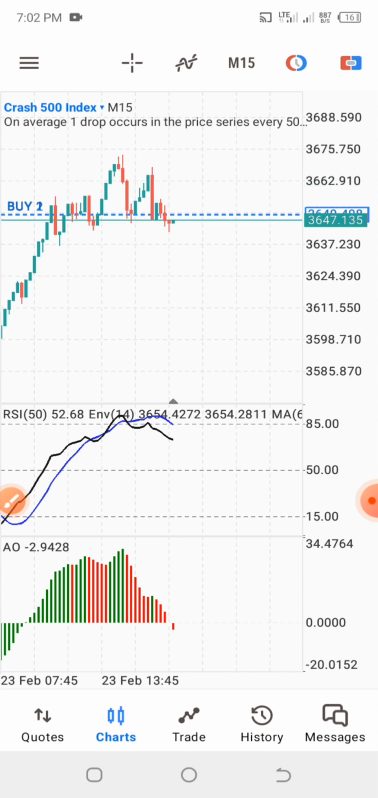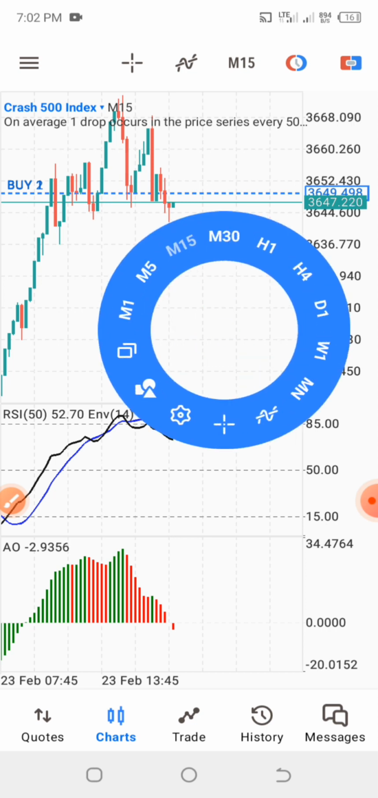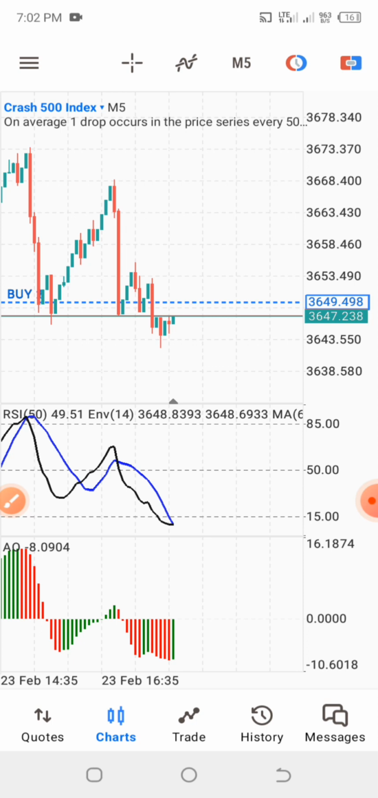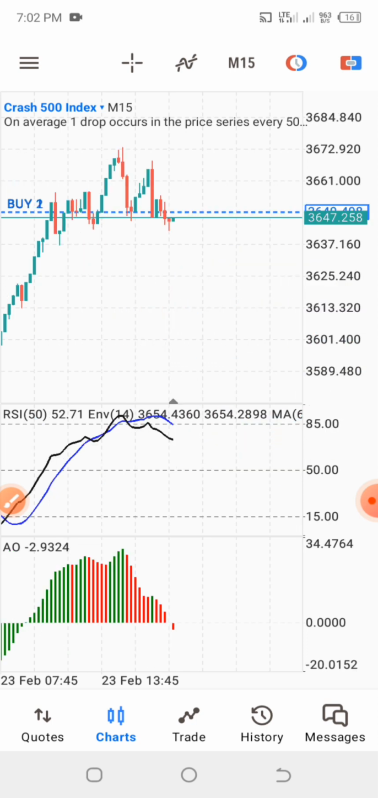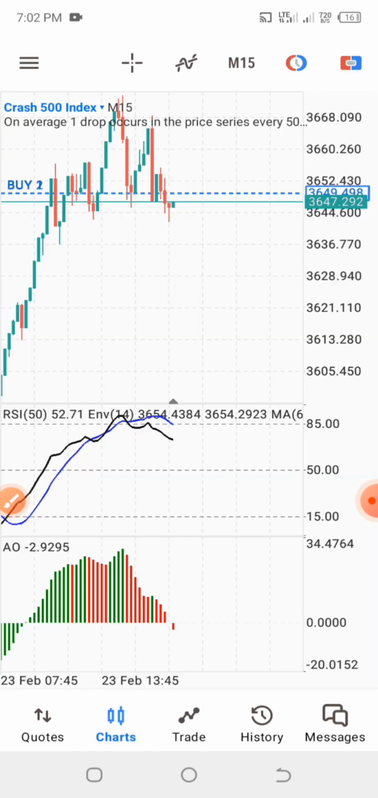Now this is the thing that we need to work through right here. Though I think we are seeing some setup right here in Crash 500. So I think there's a mistake with this trade right here. Sorry guys, let me analyze this market well.